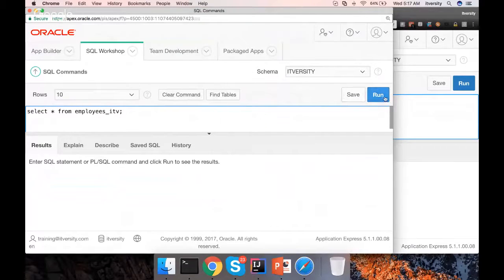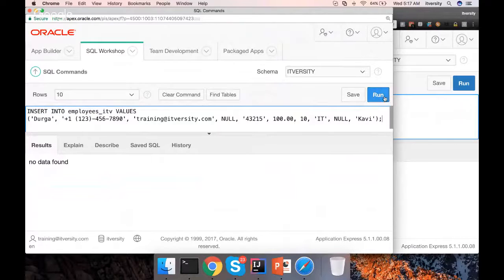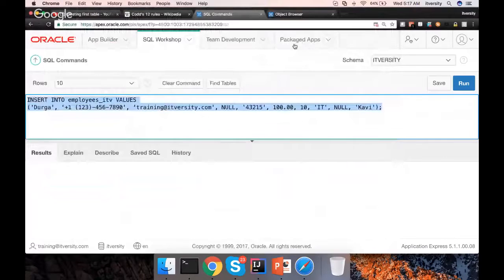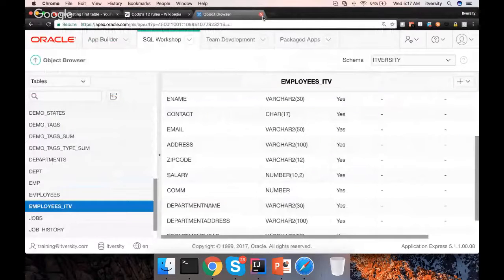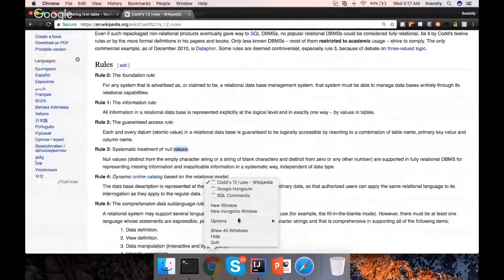Again, select and from are keywords, so I should have typed in capital, but it's fine. I just typed it in small. So this is the basic way to review whether the data is inserted or not. Data is not inserted. I'm closing these two for now. Now you can see one row is inserted.